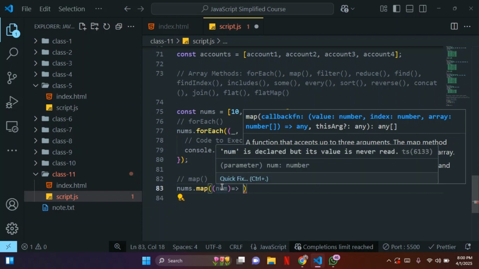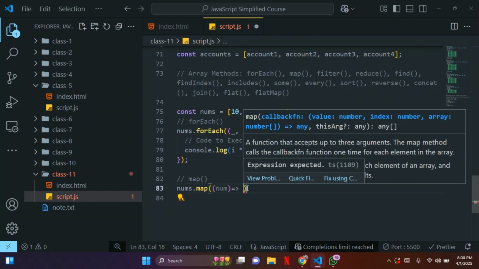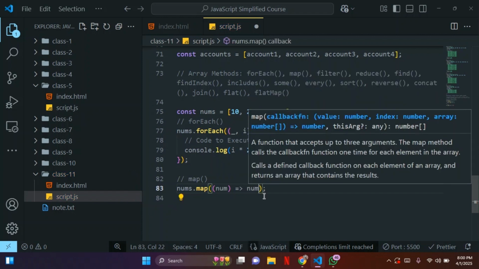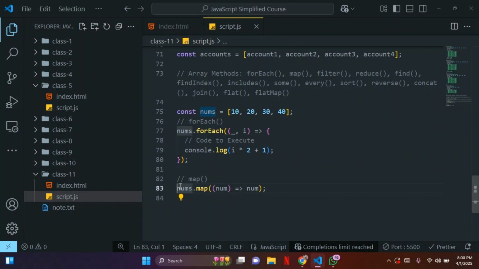I think I've taught you that before. Since I'm using an arrow function and I just want to return one line of code, I'm going to use implicit return. So I'm just going to say num. You see that now, and I'm going to assign it to a variable. I will say transformedNums.